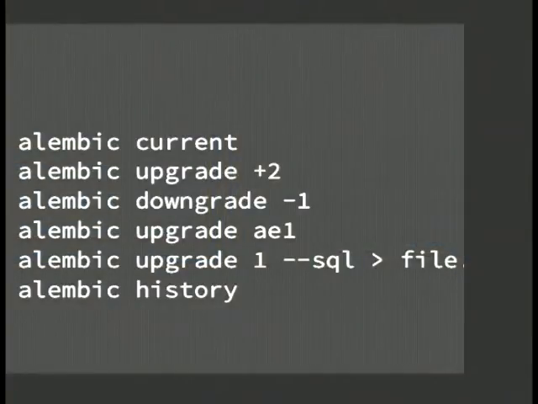So let's look at how we can move through migrations, right? alembic current just reports back to you the current migration that you're on. It will also show you a branch that you're on, and I'll show you in a second what branching looks like.